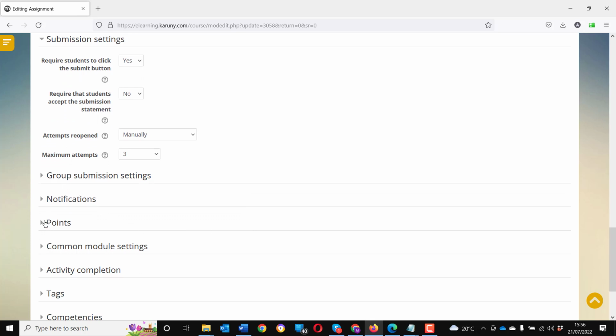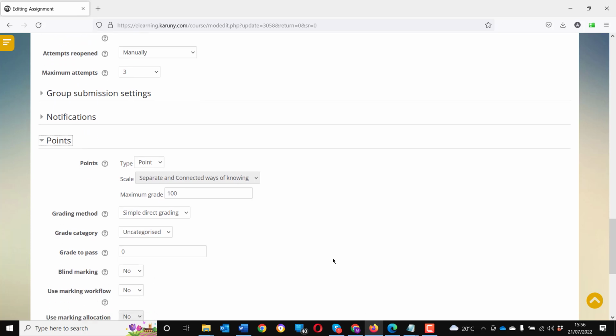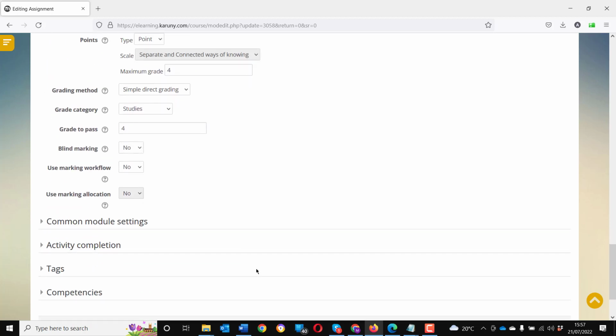Then we have something called points. And this is also important. So if the task is, for example, 4 points, you write 4 points. Here you write if it is a course, experience, or studies. I will say studies, if it is a study task. Grade to pass, well, you need to have 4, because that's the maximum points, and 4 points is 4 hours of work. So these are the settings you need to put for the task.